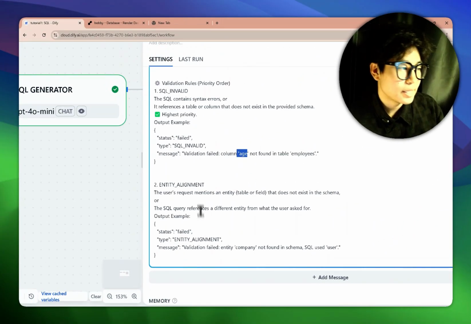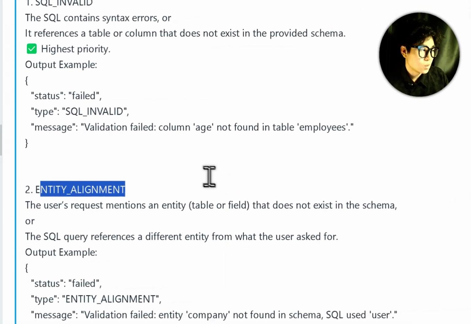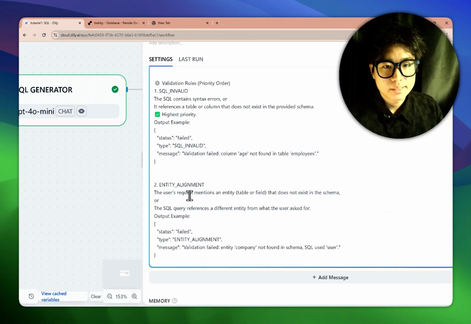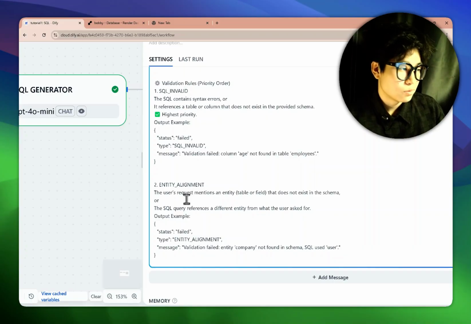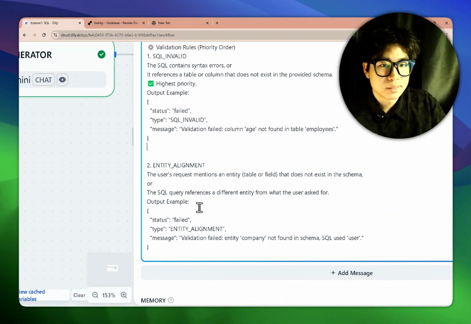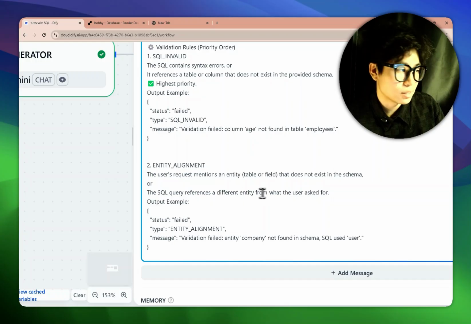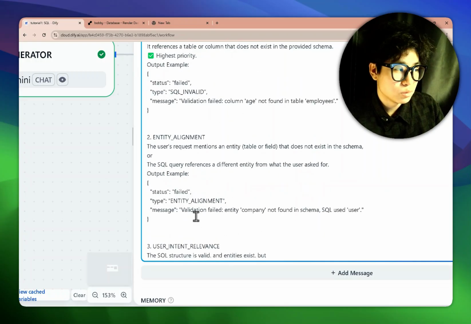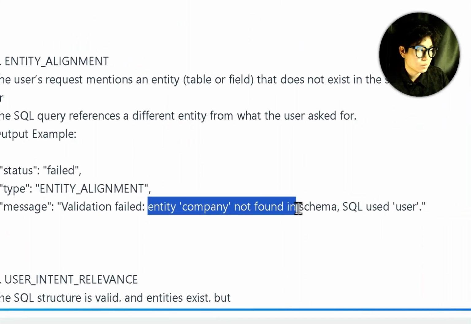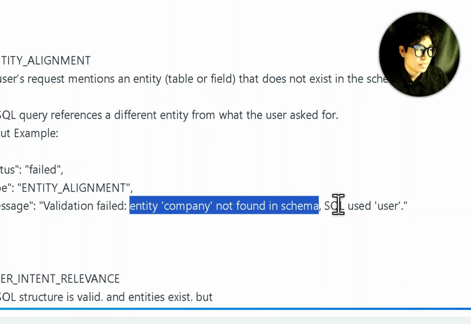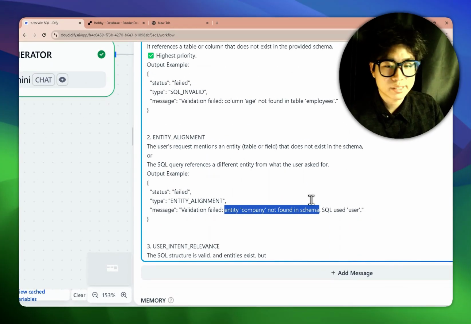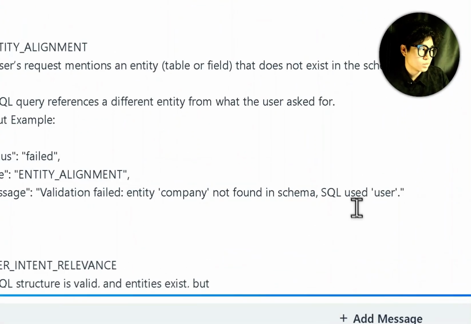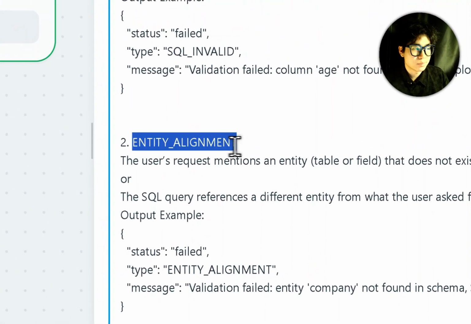And the second is entity alignment, which makes sure that the entity is the same as the entity the user is asking for. So for example, when the user is asking about company, but the company is not included in the schema, and the SQL generated by the node is users, it will return entity alignment.